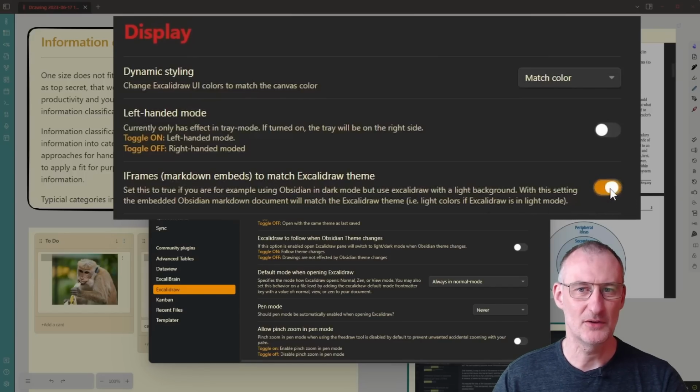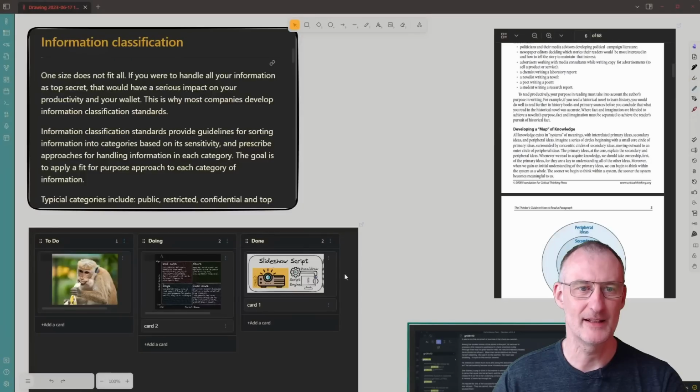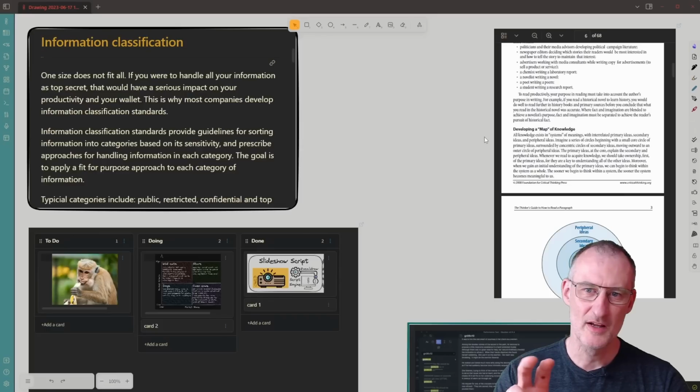So if I turn this off and come back, then everything is going to be dark, but the background is going to be light because this is my Excalidraw theme. Now also, you can override this on a file level.